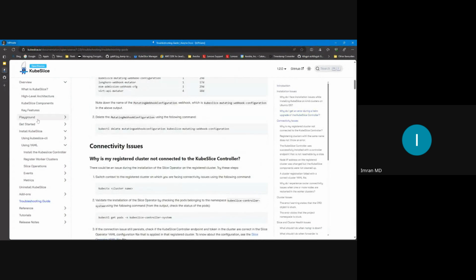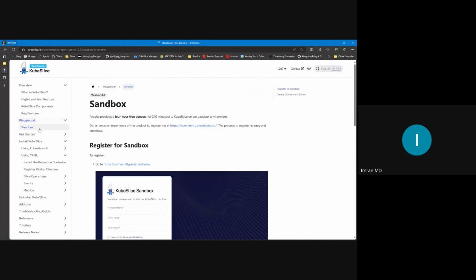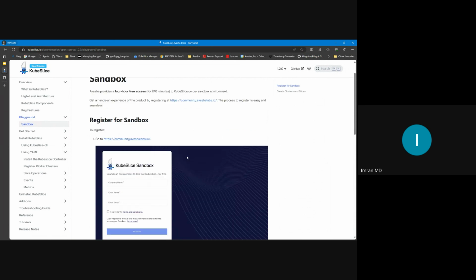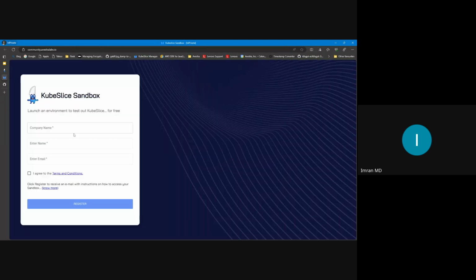I want to grab a couple of minutes of your attention to the playground. If you see, under our documentation there is something called playground, and there is something called sandbox. So Avesha provides 4-hour free access to our sandbox account, where you can play around with our KubeSlice. You can try it yourself. You can see how the things are working without installing locally or directly installing to your clusters. For that, you have to go through the registration process. This is the link. You will get this from the website only. In this link, you just have to give the company name and your email ID.